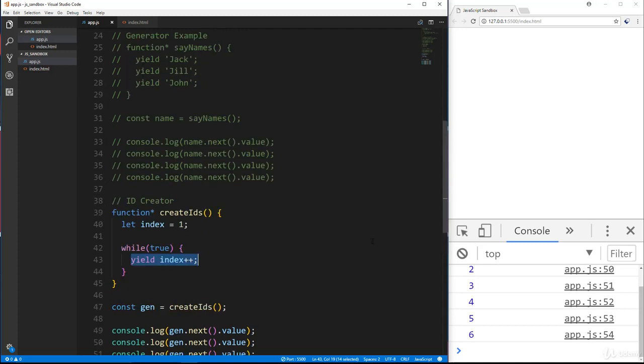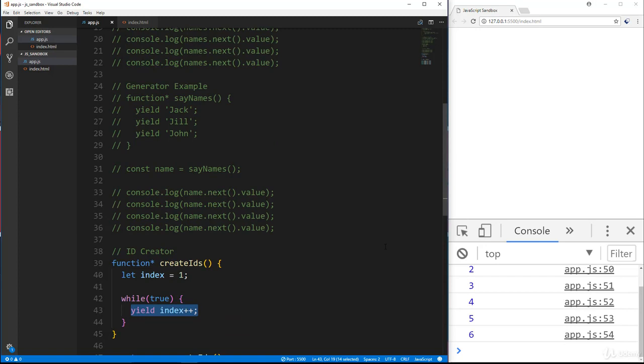So in the next video, like I said, I want to give you an example of something we could do that has to do with the DOM using an iterator. So we're going to create a profile scroller.